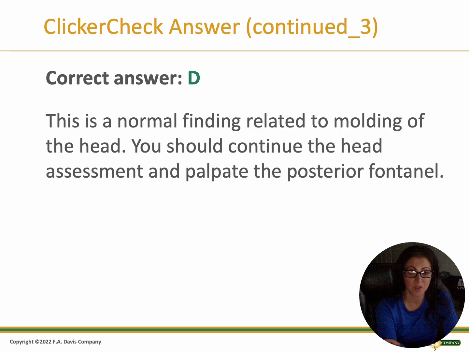If you said D, you're correct. Sometimes overriding sutures can just be related to molding from the vaginal delivery. But you should continue to palpate to make sure that there are no closures of the fontanelles, because that can indicate a neurological problem as well as a cranial problem.